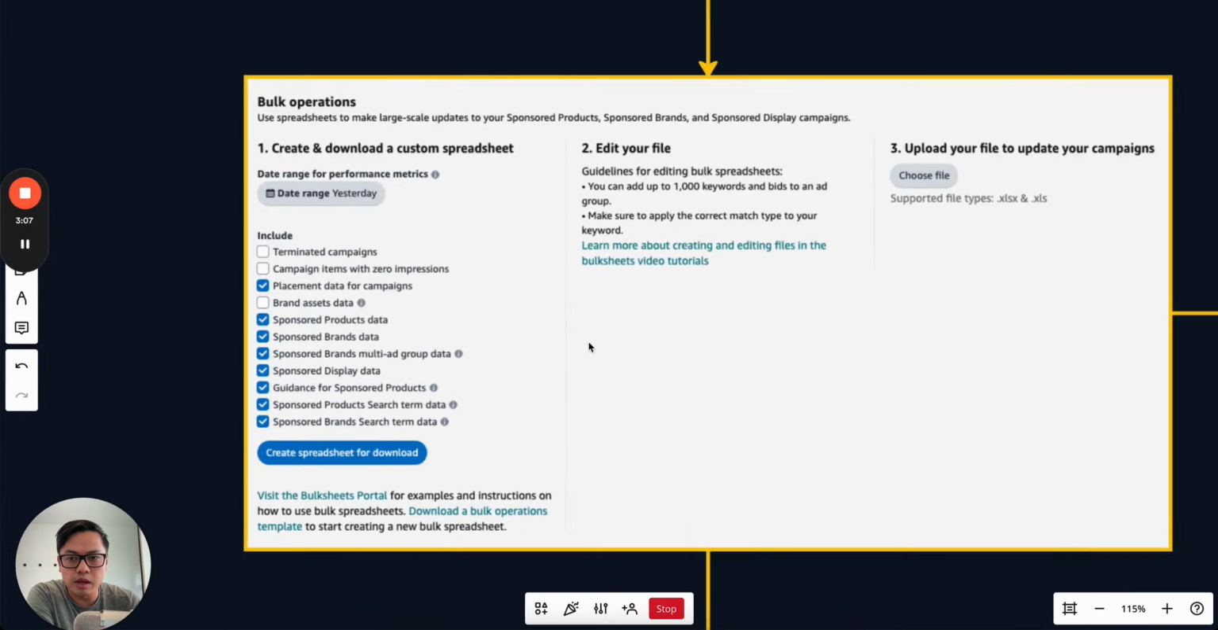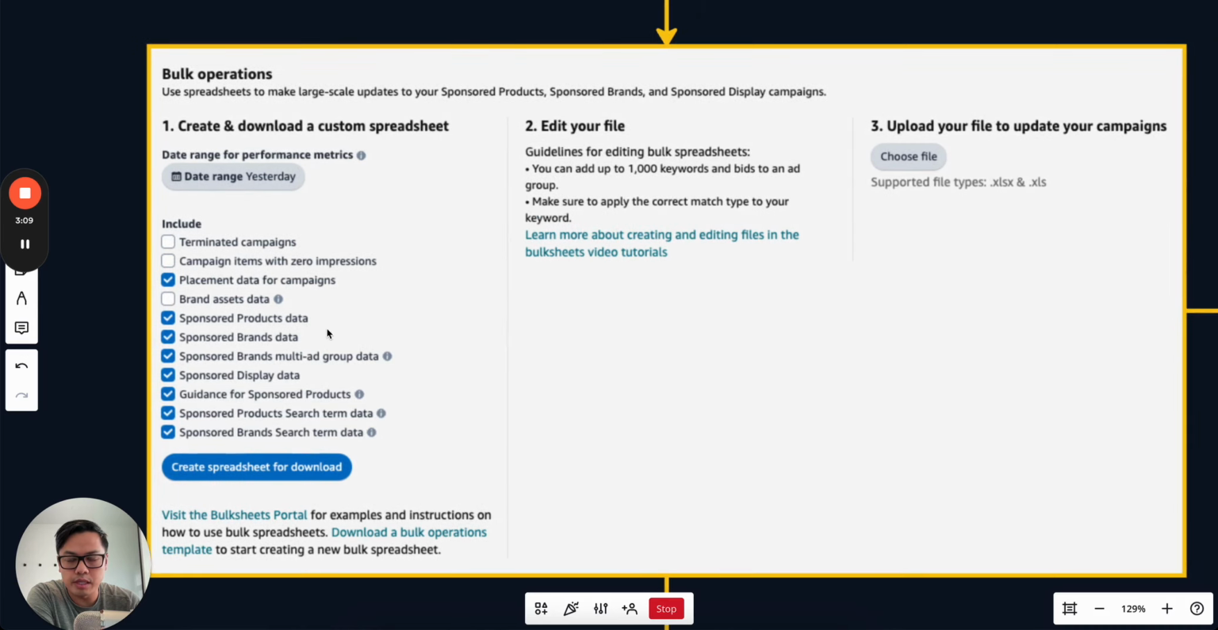I'm just going to show you how to do it for sponsored products. But it's very similar when it comes to sponsored brands and sponsored display. They look a little bit different, but they're more or less the same thing. You won't have any placement options. You won't have bidding strategy options. But they're going to have a couple additional columns, but the way you change your bids and all that is basically the same.